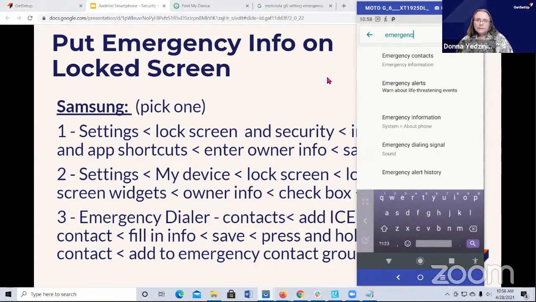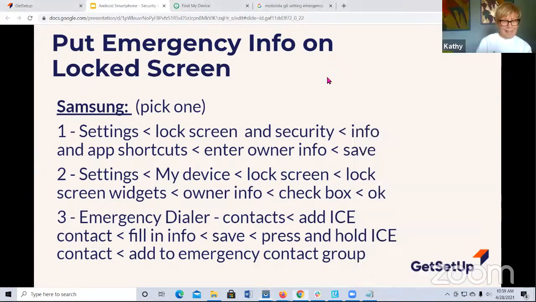I know everyone's heads are down in their phone right now. I can tell because you guys are all so quiet.